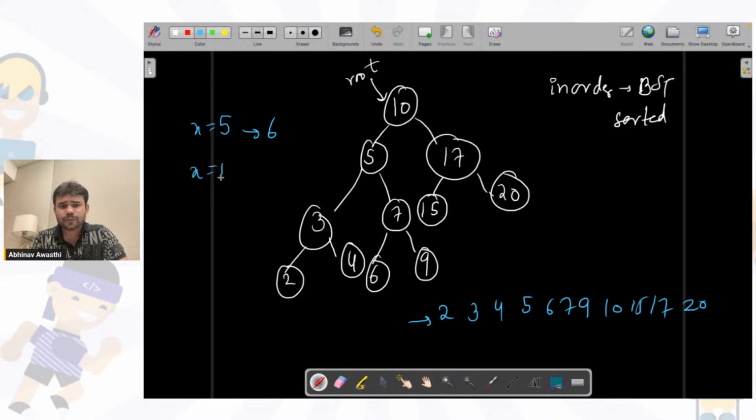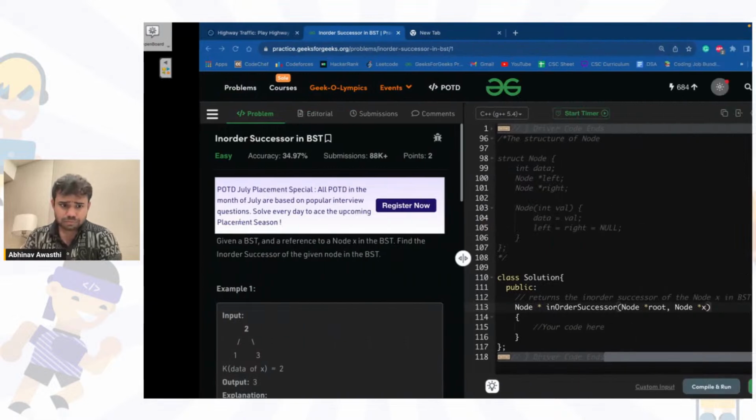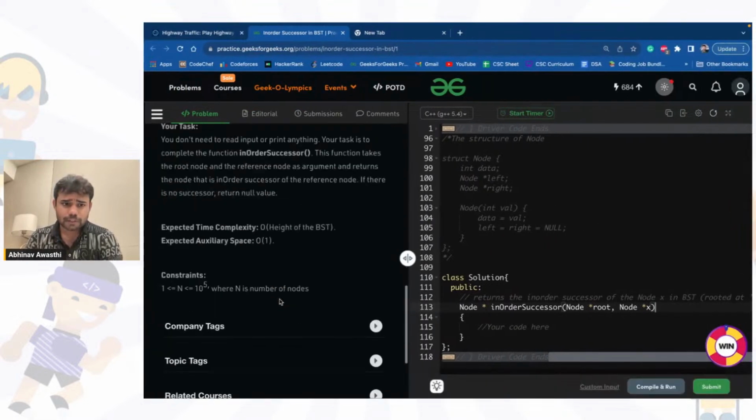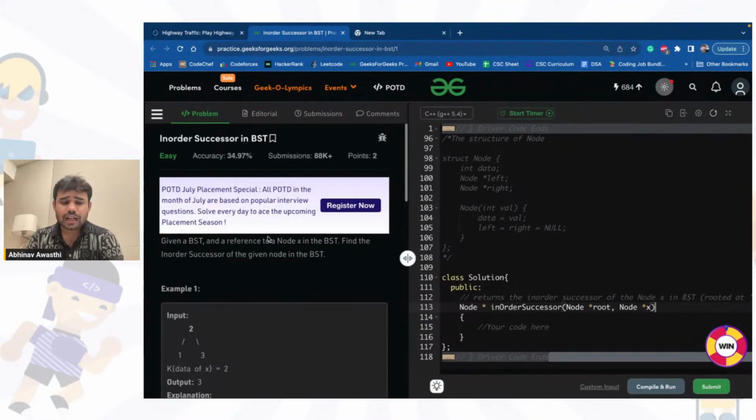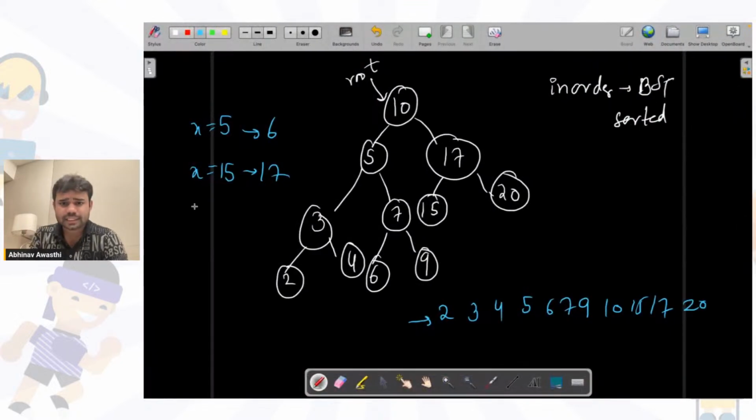Let's say X is 15. The successor of 15 is basically 17, just after it. So this is what we have to do. We have to solve this particular thing. And if the node has no successor, like let's say X is equal to 20, it has no successor, so the answer should be null. Is this particular thing clear to everyone?